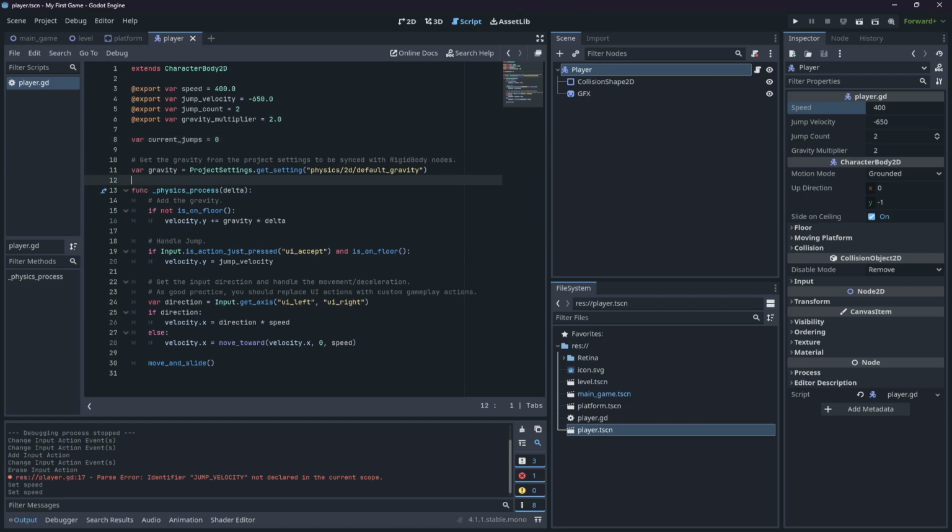Now in our physics process, we're going to essentially move all of this into their own functions, because currently you've got the gravity, the jump, and the movement all in one function. This is fine, but I feel like we should split out for readability. So let's start off by applying gravity.